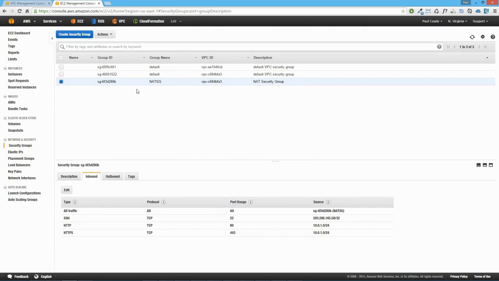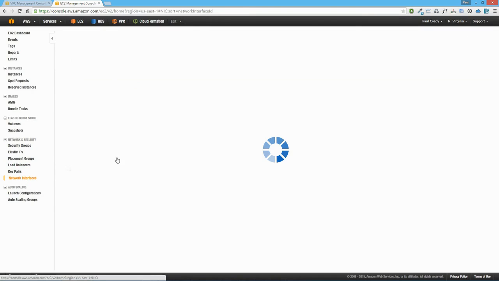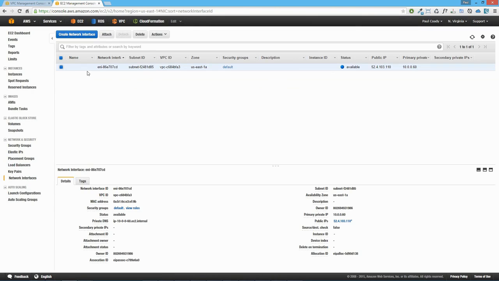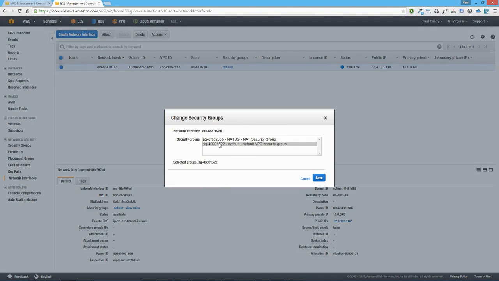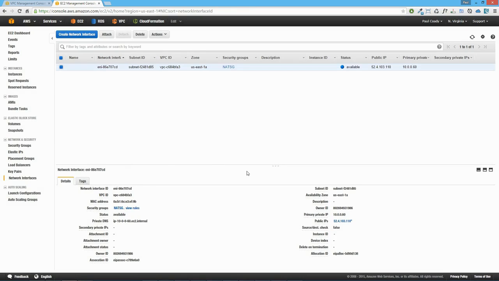Okay, so now that we've created our NAT security group, we're going to go back into our network interfaces. And we're going to assign that security group to our Elastic Network Interface. So let's go into Actions and Change security groups. And here you can see it's attached to the default VPC security group. We're going to change it so it's associated with this NAT security group. Okay, and that's done.